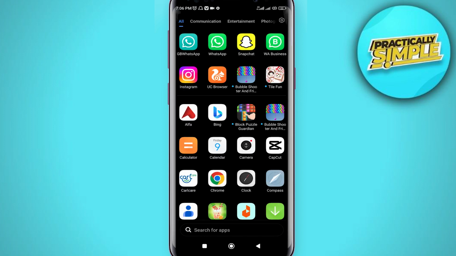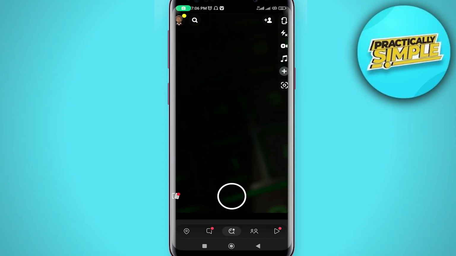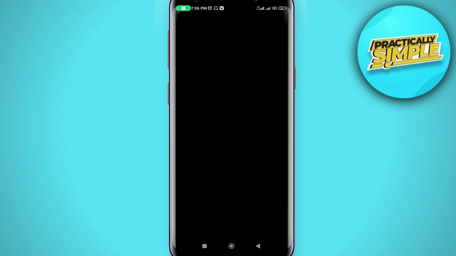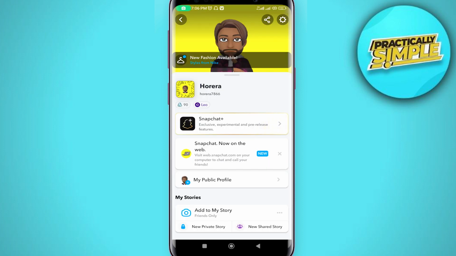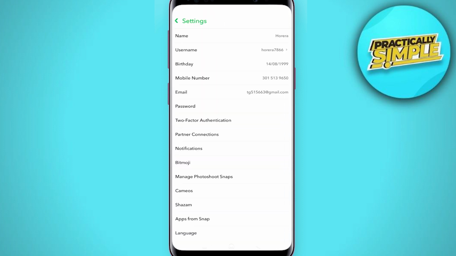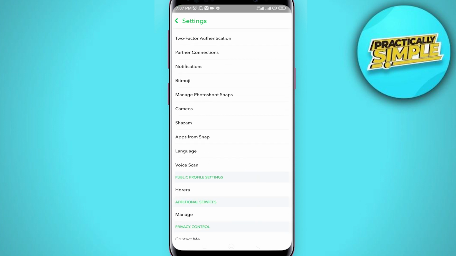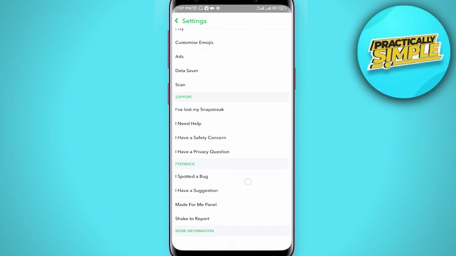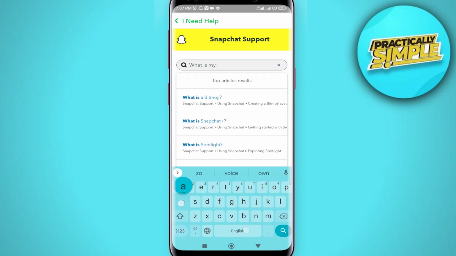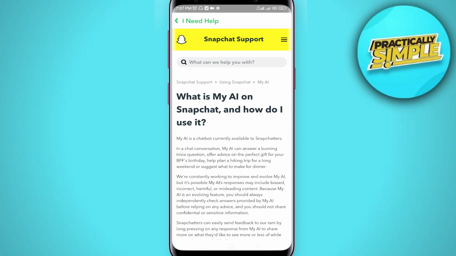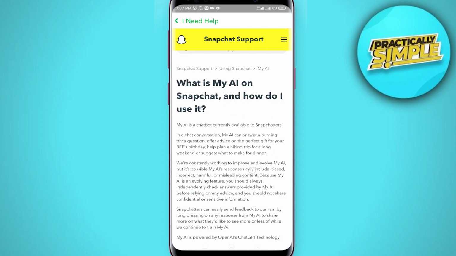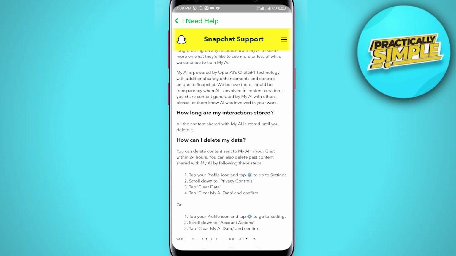And now after updating, if you open your Snapchat application, tap on your profile icon in the upper left corner, and now tap on the settings icon given in the upper right corner, and in settings you have to scroll down until you see this support option, and in support just tap on this I need help. Now tap on your search bar and you have to search for this what is My AI, and tap on this first option, and now you have to read carefully what is My AI on Snapchat and how do I use it. And after reading, just go back.